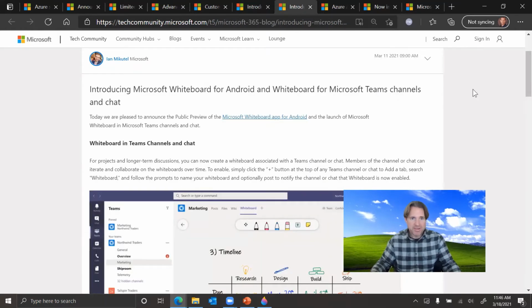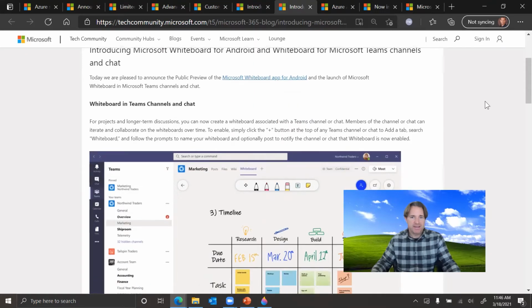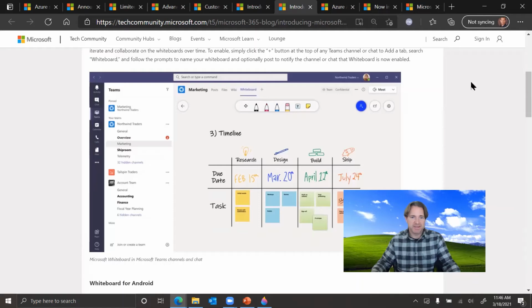Microsoft Whiteboard is now available for Android and within Teams channels and chat. A lot of you are familiar with the Microsoft Whiteboard app. There are new capabilities to integrate the whiteboard into a Teams chat using the facilities outlined here in the blog post. So it's very simple.